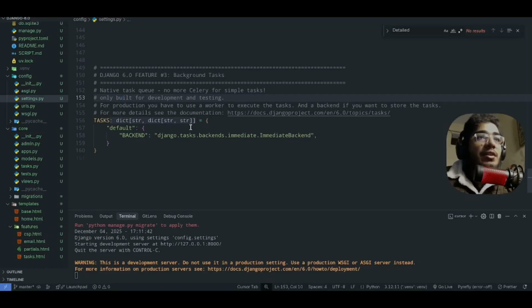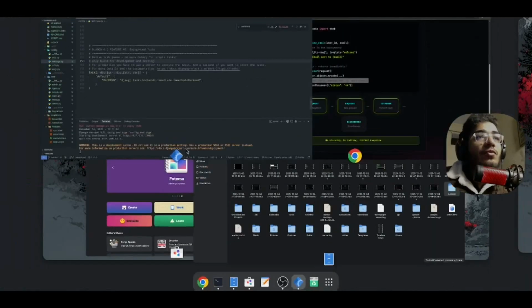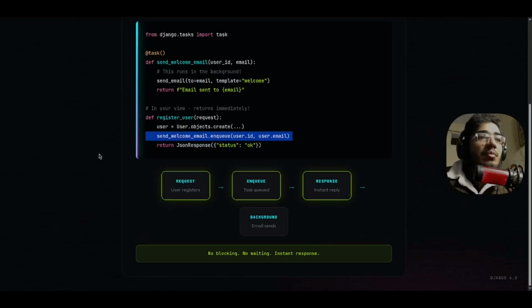I'm very excited about this feature, so we will not have to install Celery for background tasks anymore. For simple background tasks, Celery is a very powerful package. It can do a lot that this package cannot, but still, for simple tasks like sending emails, we will not have to install Celery.